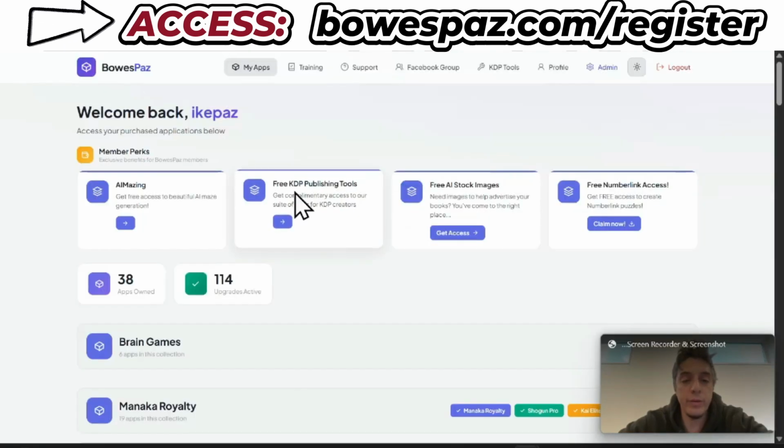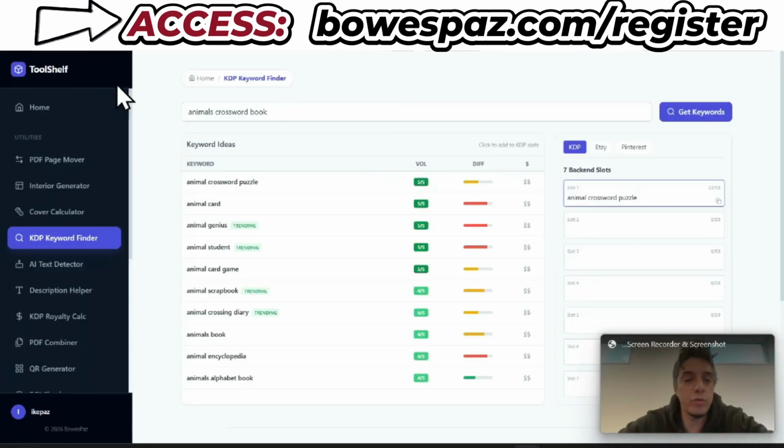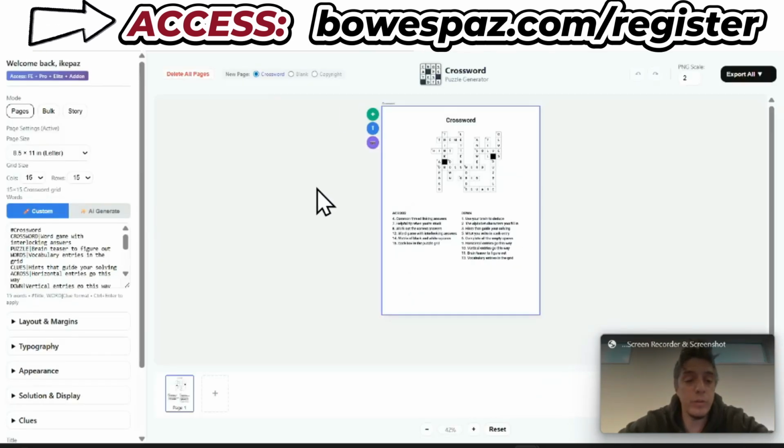Right here, just go to free KDP publishing tools, go to tool shelf, go to KDP keyword finder, and you can add all the keywords you need that are related to the book you want to create. Now, let's go back to the crossword puzzle tool.